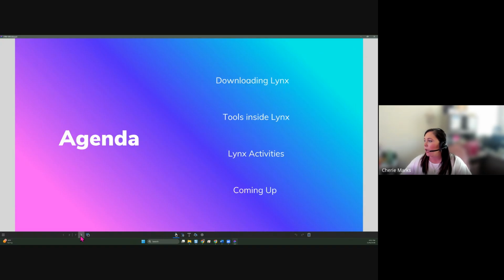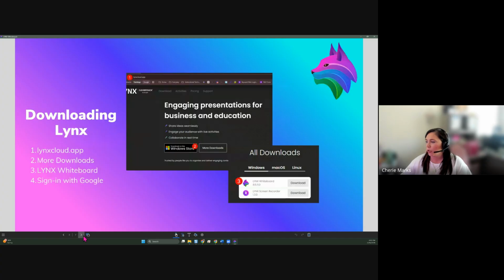So our agenda today will be going through how to download Lynx on your computer, the tools inside Lynx, Lynx activities, and then what's coming up. So the first step is downloading Lynx.